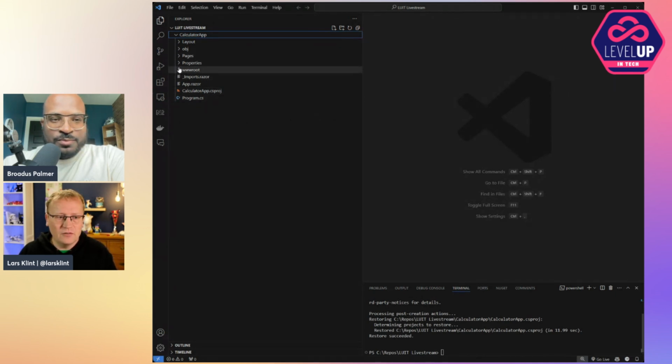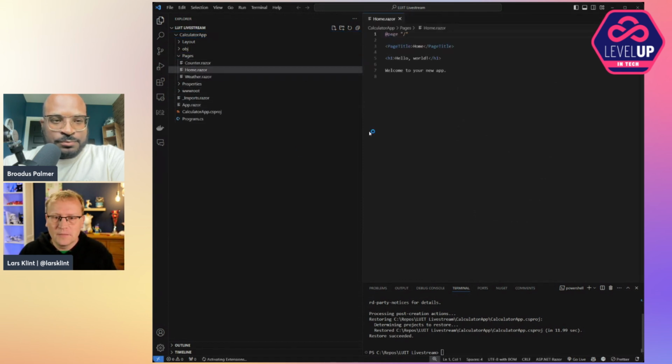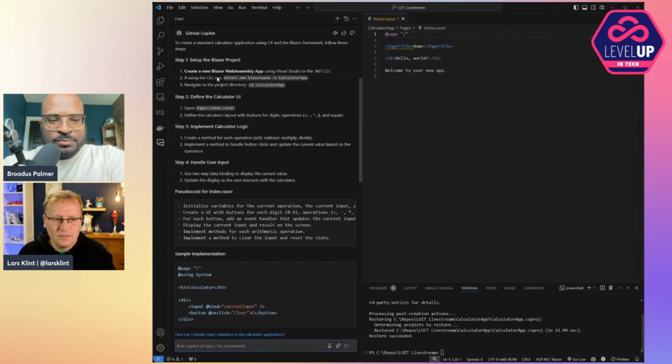If I go into the pages here, I know how this is structured, right? But we have home.razor. There we go. Hello world, welcome to your new app. Oh, okay, cool. So this is just a website, right? I can run this and it would show me the website. I'll do that in just a second. So, okay, what's the next step?